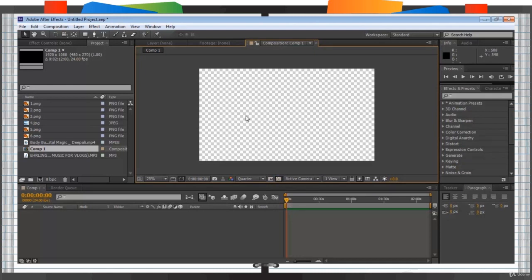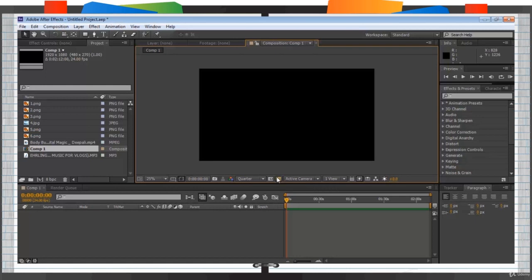Now currently it's transparent, but you have selected the composition color to black, so press this toggle transparency grid and see the color you have chosen for the composition appears here.